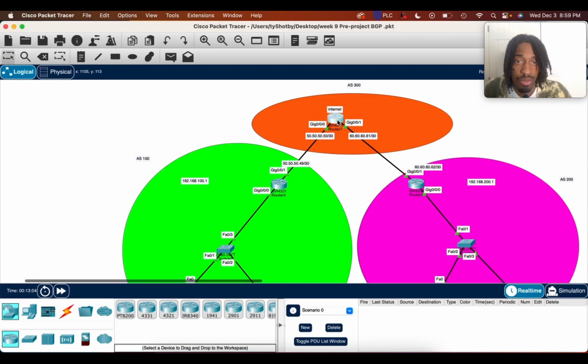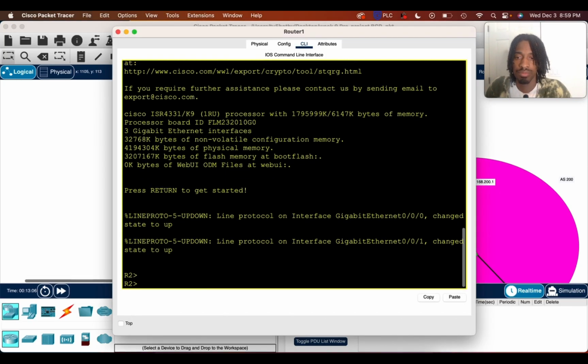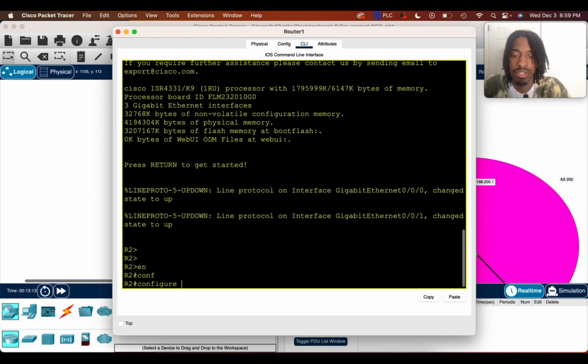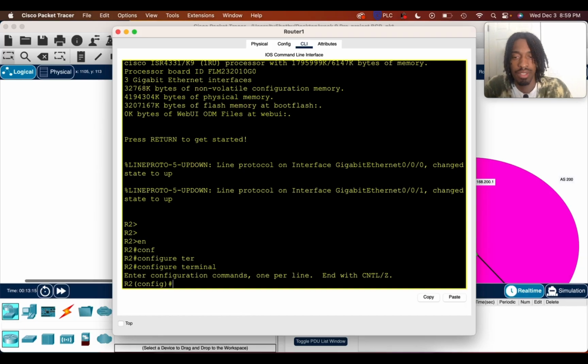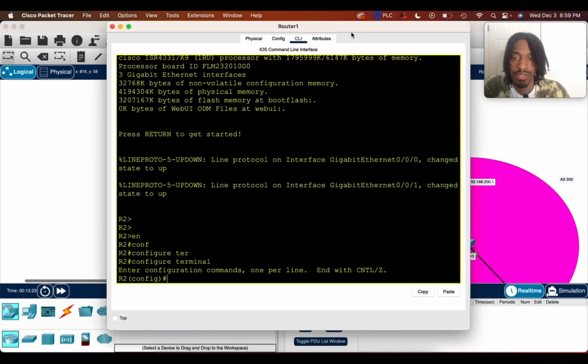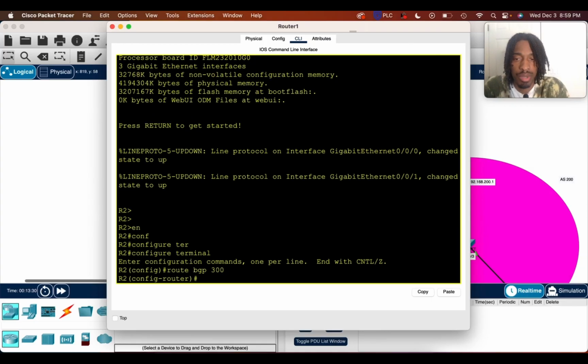We will enter router number 2, enable, configure terminal. And we do need to identify our BGP number, which is 300. So let's do router bgp 300 to create that BGP. And then what we need to do is identify our neighbors.